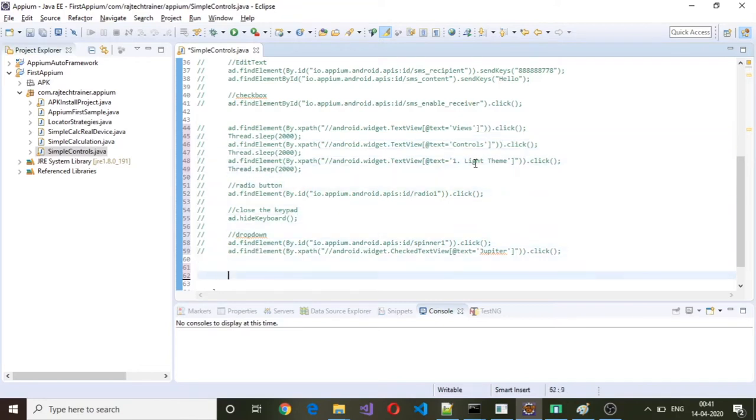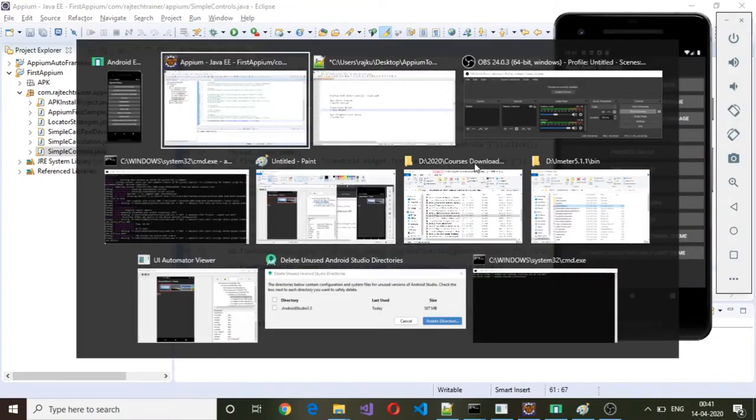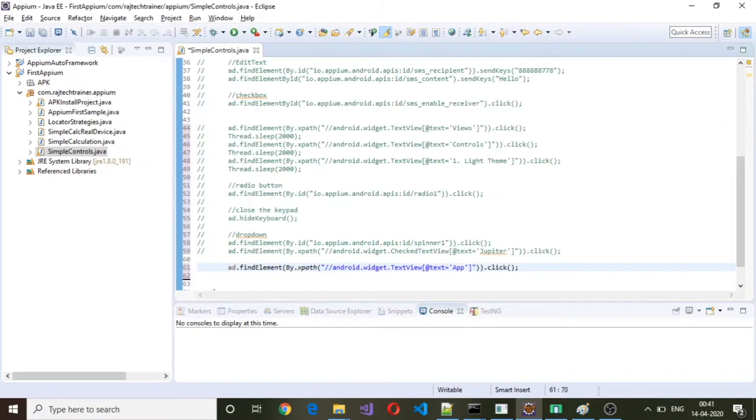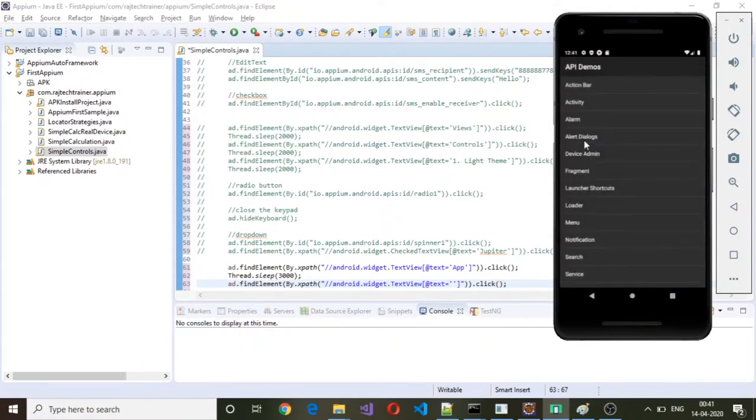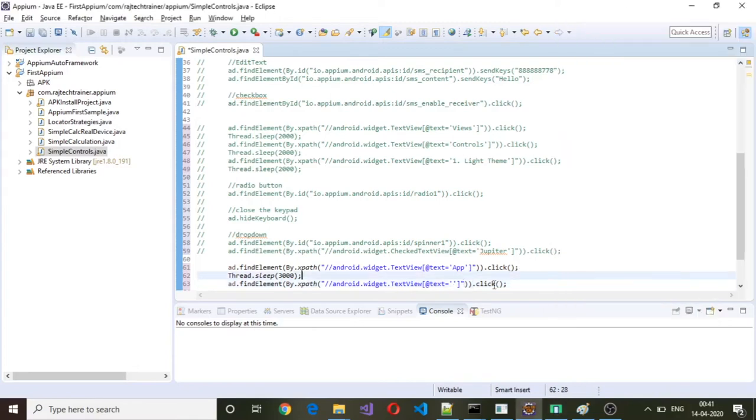click on the first thing which we are going to click on is app, and we will wait for 3 seconds before it goes to the next page. In the next page, we will be clicking on alert dialogs. So the text will be here, alert dialogs.